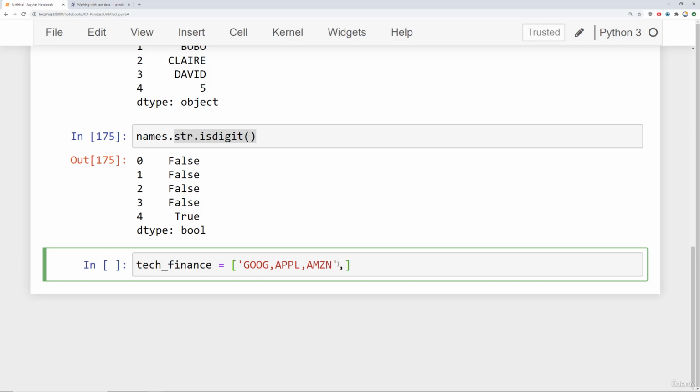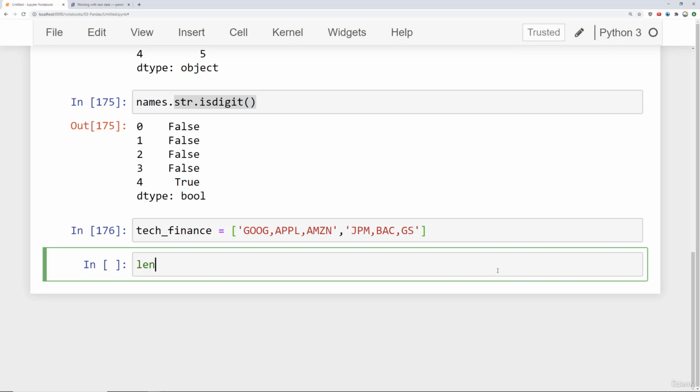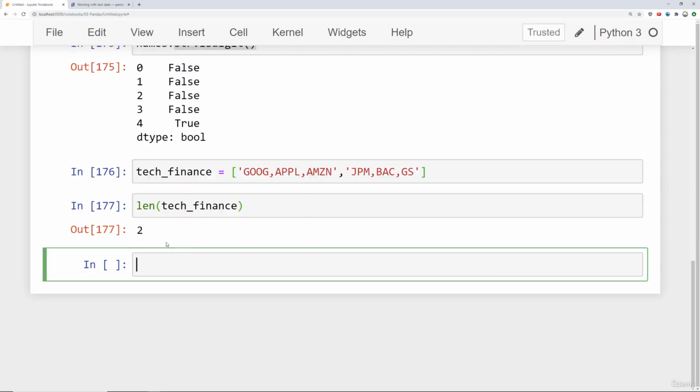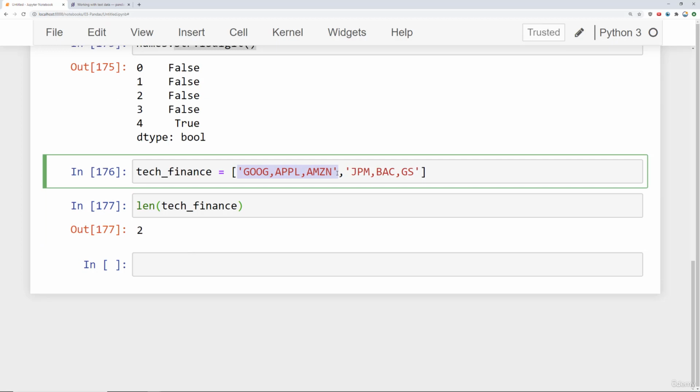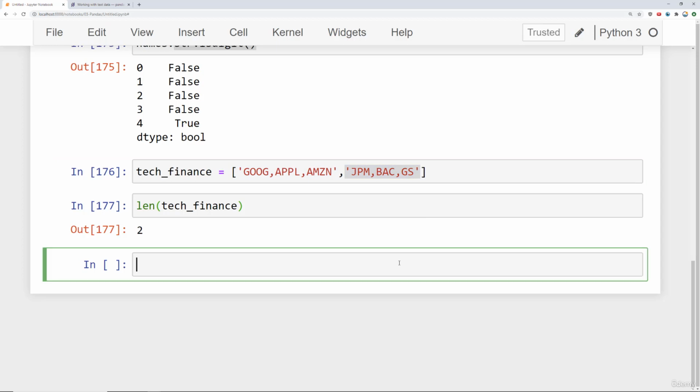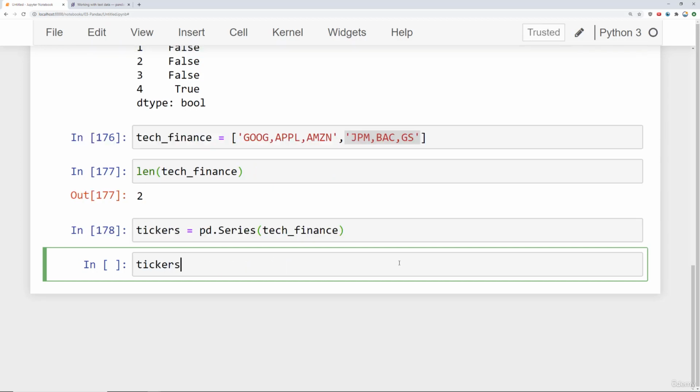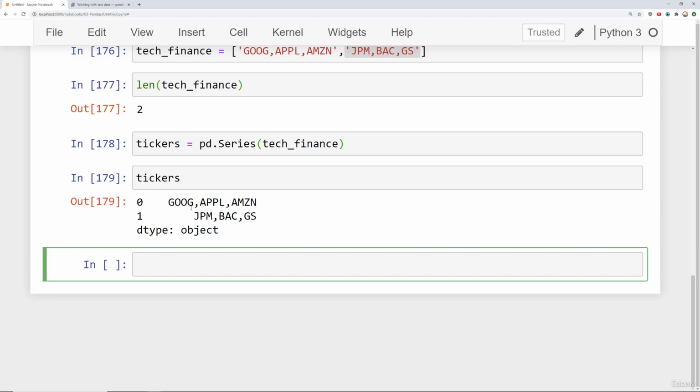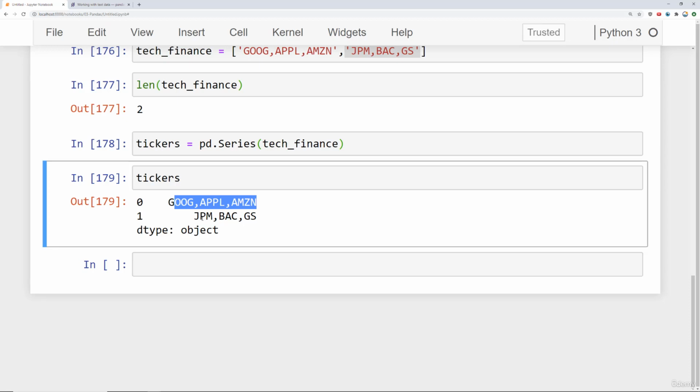And then maybe on the second item, using this API, it grabs some finance stocks. So let's go ahead with JP Morgan, Bank of America, and then Goldman Sachs. All right, so again, note what's happening here: if I check the length of tech_finance, there's only 2 items in it. There's this string of Google, Apple, Amazon, and the string of JP Morgan, Bank of America, and Goldman Sachs tickers. So let's see what happens if I say tickers is equal to pd.Series, and then call tech_finance on this. So I see my tickers, and I have just a single series here of 2 items, this guy and then this guy.